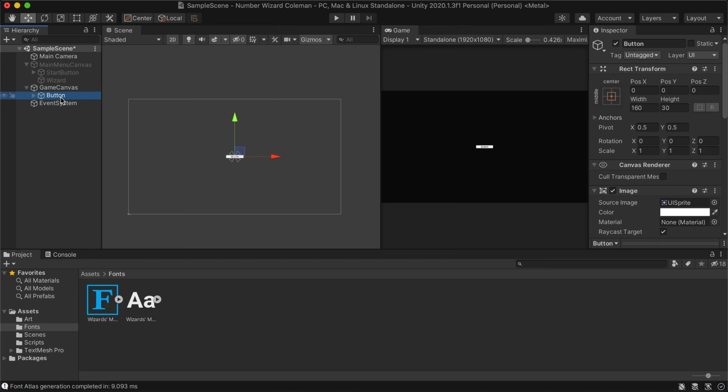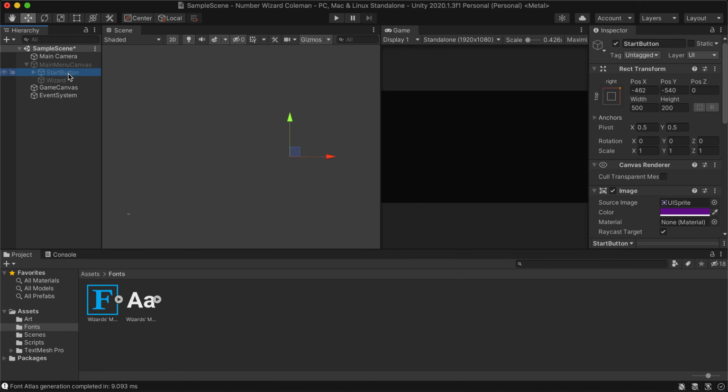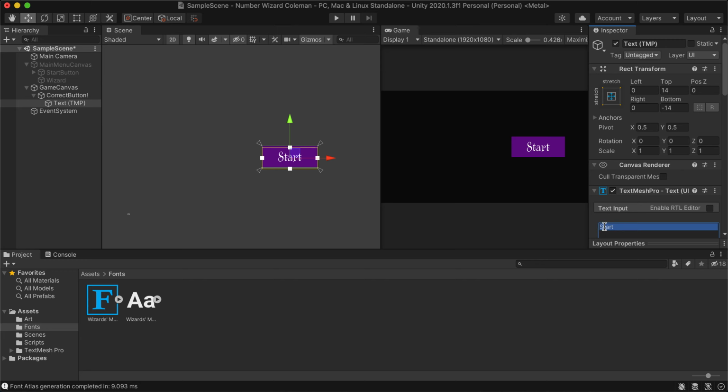And you know what? I'm not even going to create a new one. I'm going to delete that. I'm just going to take this one, right-click, and duplicate it, and then I'm going to bring it down into the game canvas, okay? So now I have a duplicated start button, which I'm going to rename. This is the button that the player hits if the computer guesses their number correctly. So which means I've got to change the text to correct.